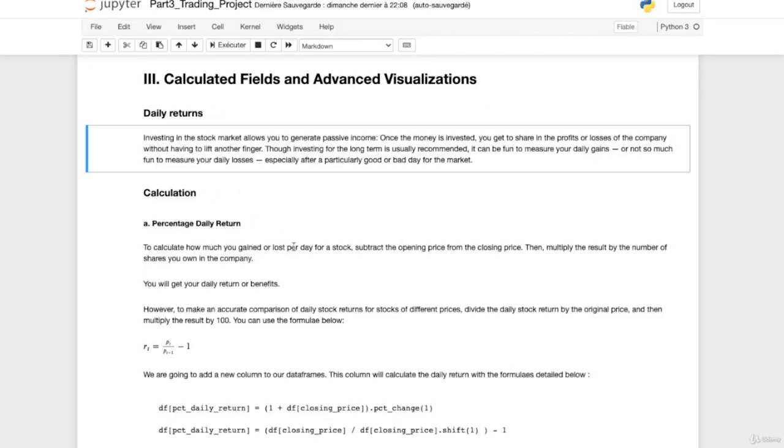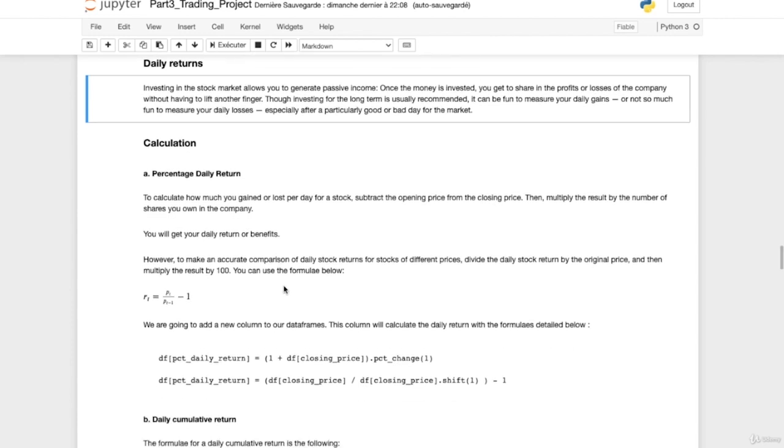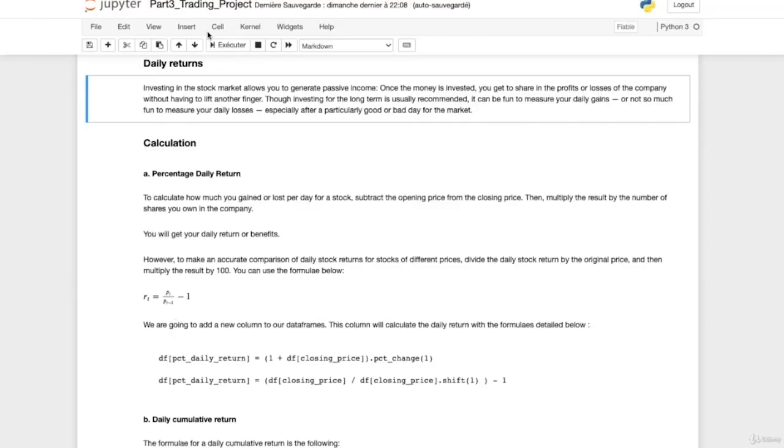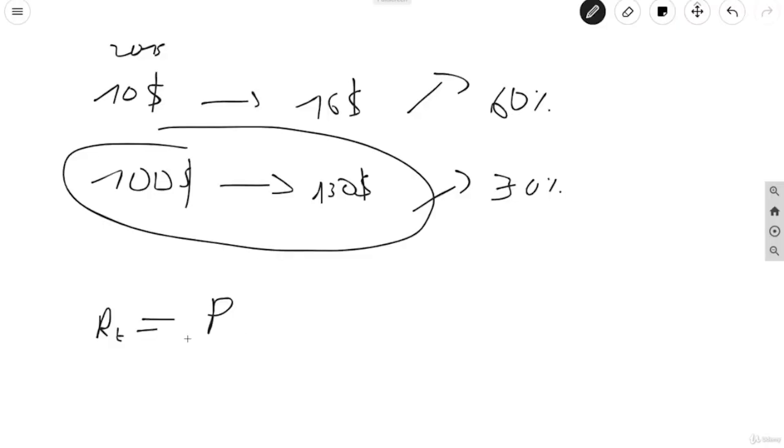That's why in the first part I'm going to ask you to include a new calculated field inside your data frame, which is a percentage daily return. In order to calculate the percentage daily returns, the return will be equal to the price divided by the previous price, minus 1.